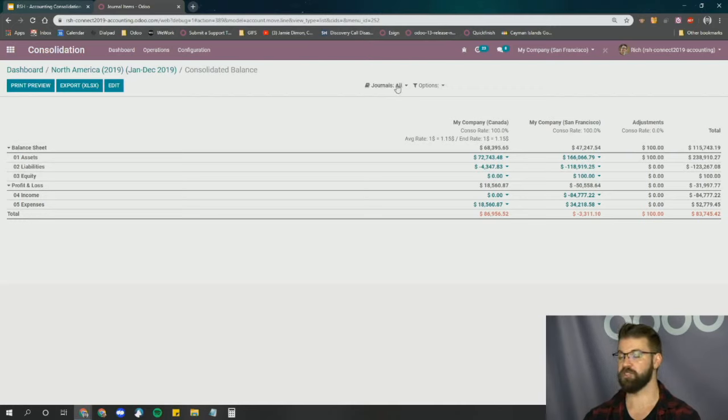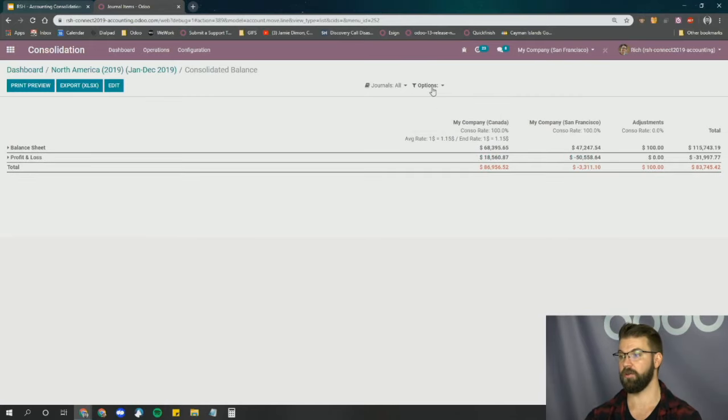You also have, of course, the general filters, and it looks very similar to the other profit and loss and balance sheet reports. You can specify which journals, and also you have the options here to keep the hierarchies or unfold everything or not, however you see fit.